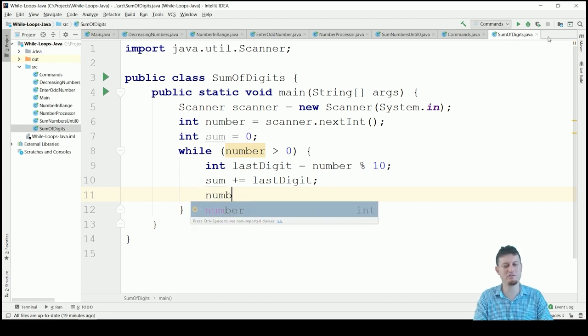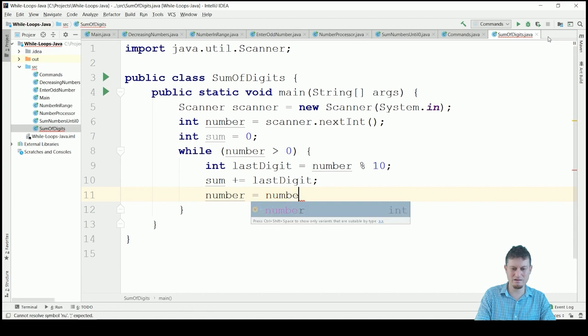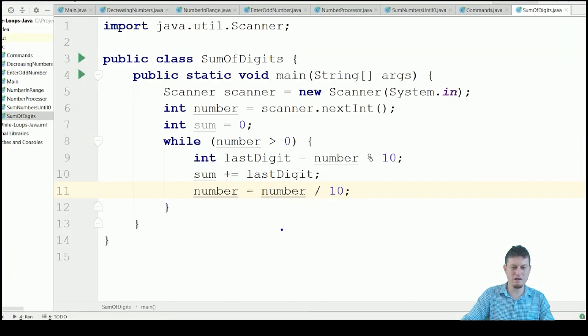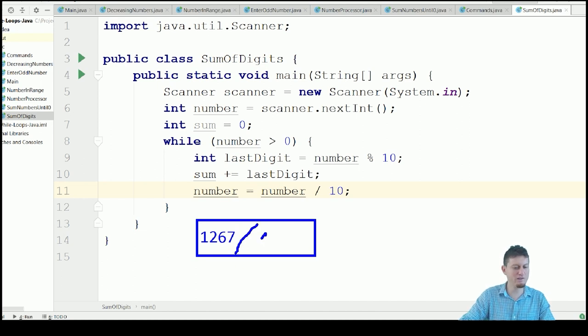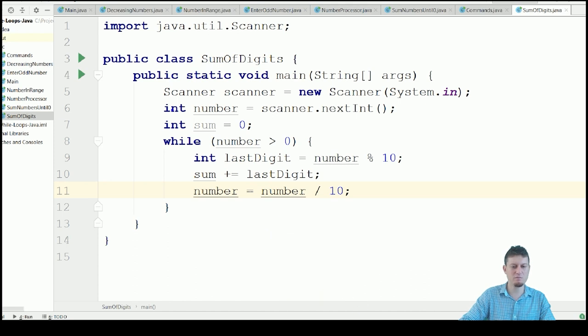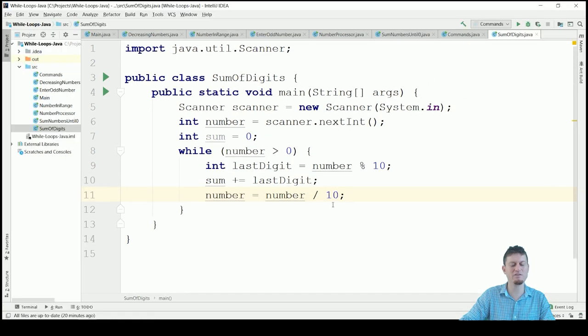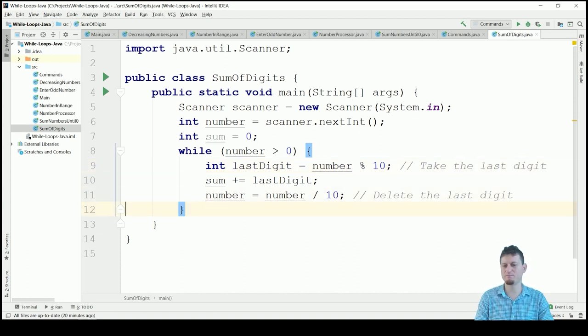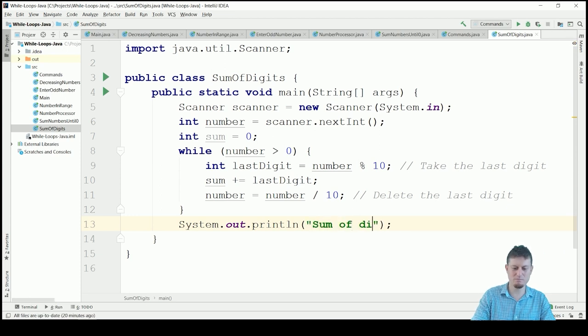And then we want to remove the last digit. So number = number / 10. What will happen if we have, for example, the number 1267 and we divide it by 10? It will be 126.7 if it is floating point division, or it will be 126 if it is integer division. This will be lost. But we have integer division because this is int, and this is int. So we just delete the last digit. And here we take the last digit. Okay? And we stop when the number is no longer bigger than 0, and finally we print the sum of digits.